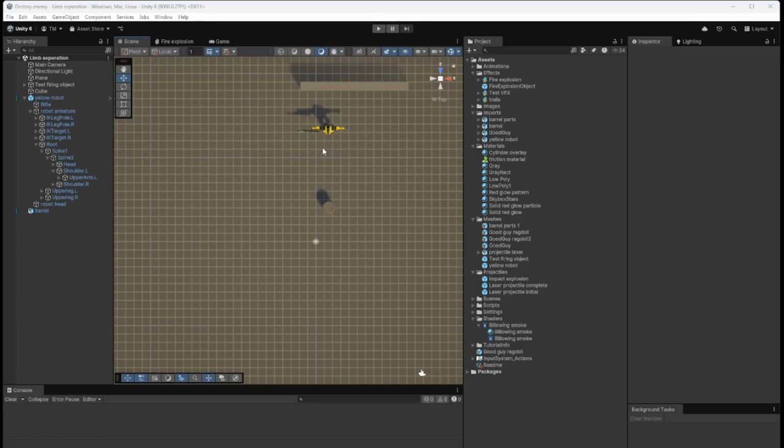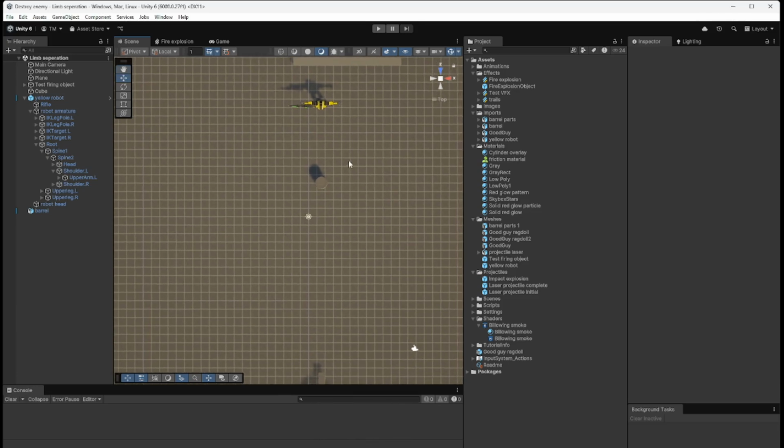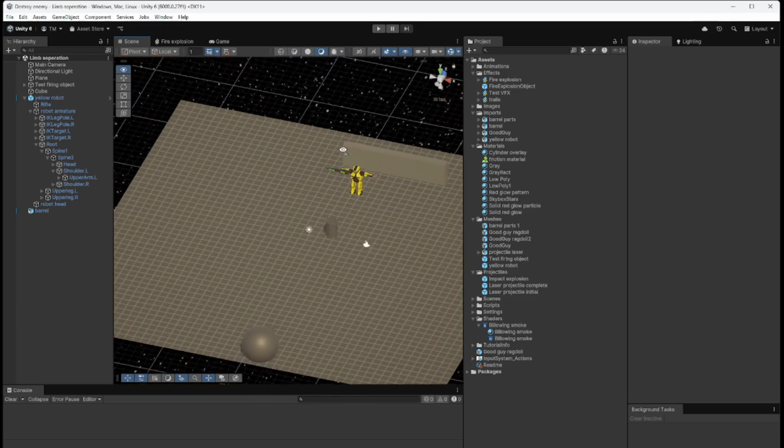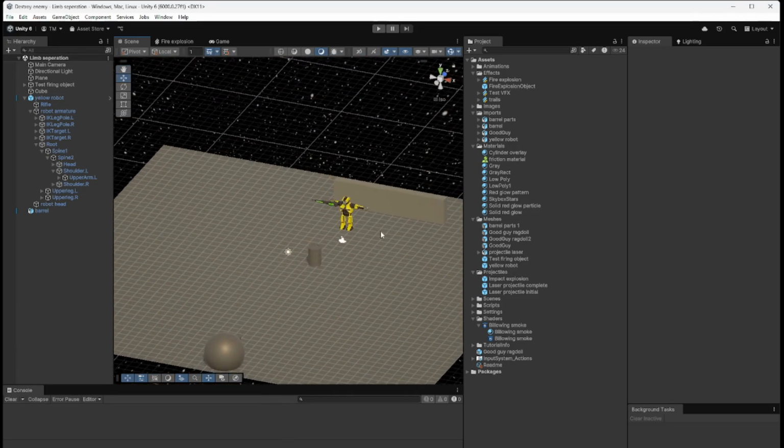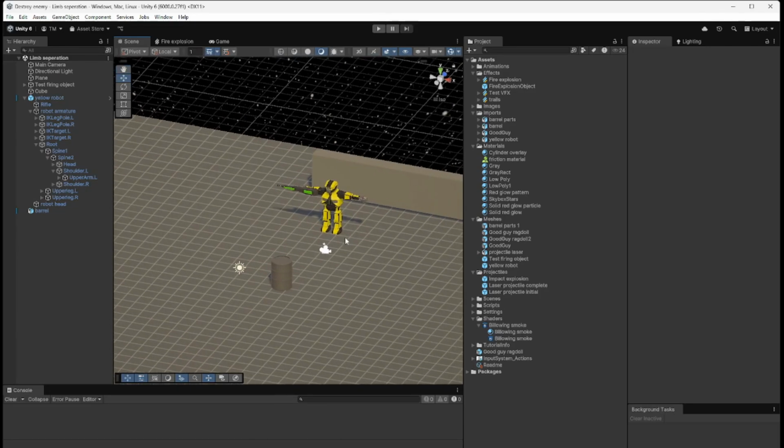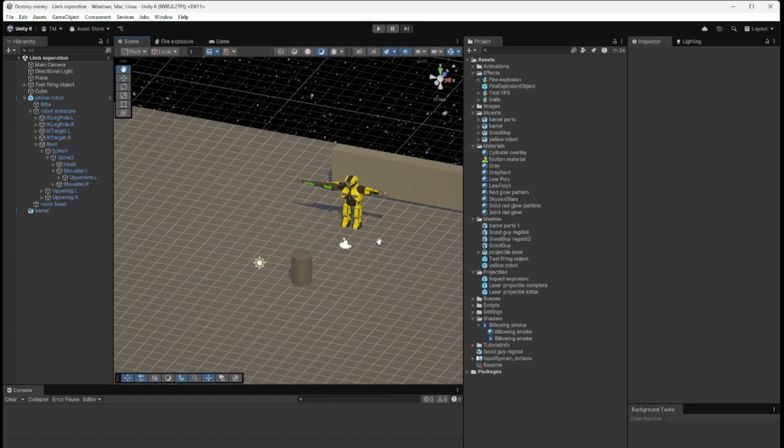So the second thing we're going to do is make it so part of the body parts can actually come disconnected from the rest of the armature and make him fly apart. So what we're going to do is look at the head. I've got my yellow robot over here.